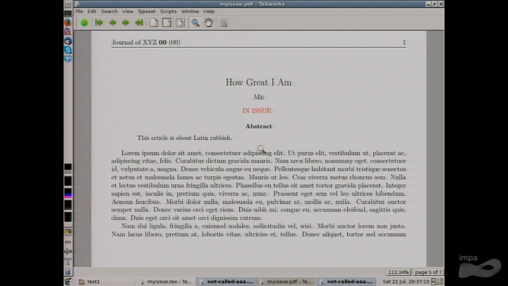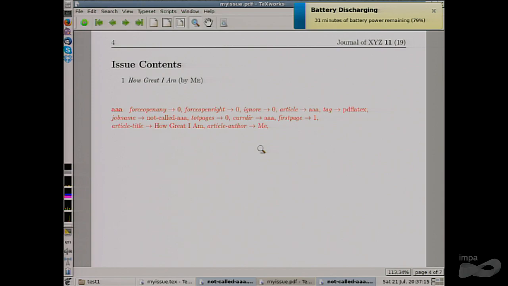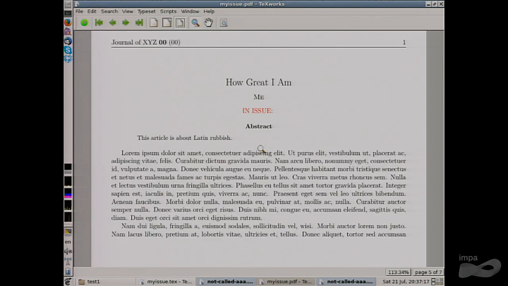If you go next, How Great I Am by Me, just something's wrong, right? This is page four. This is page one. That's not correct. So the typical LaTeX thing is to try two more times, right? So let's try two more times. Nothing happens, still nothing. That's too bad.